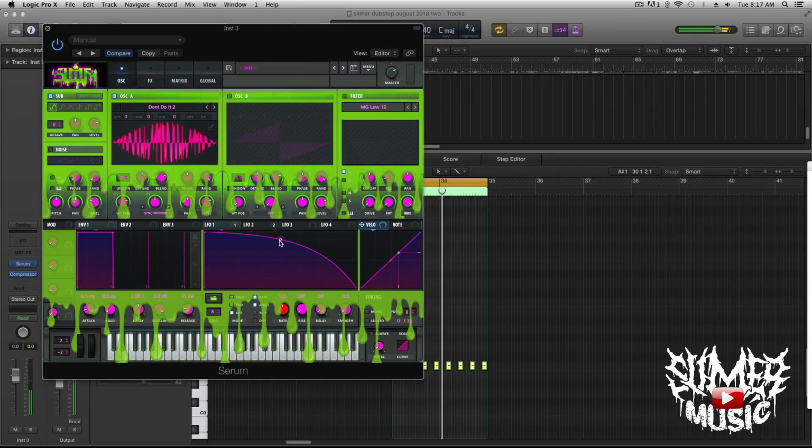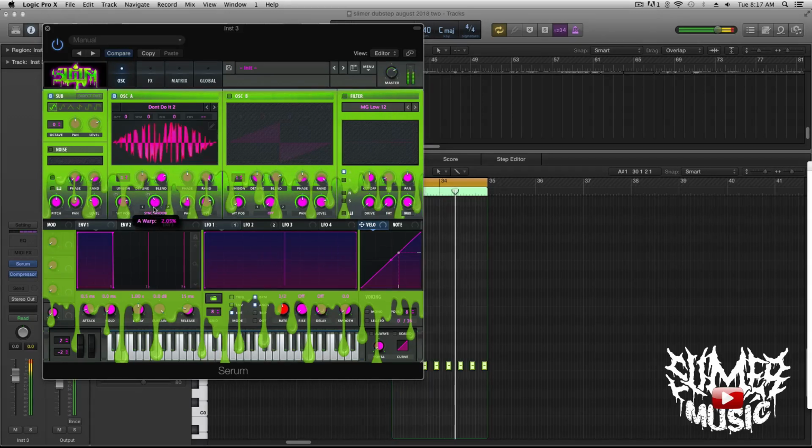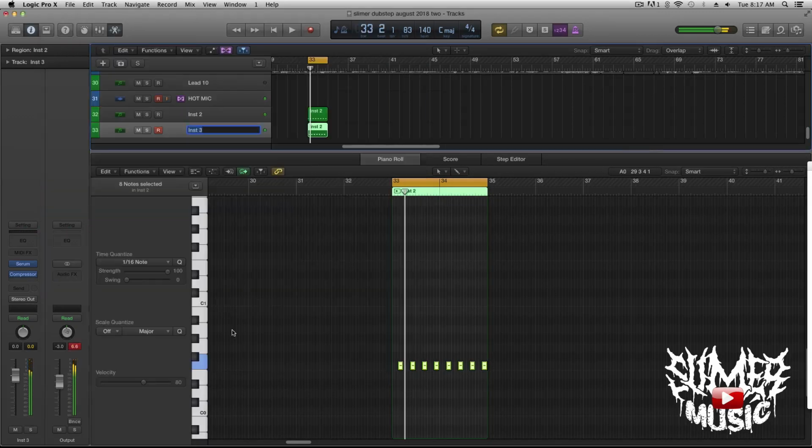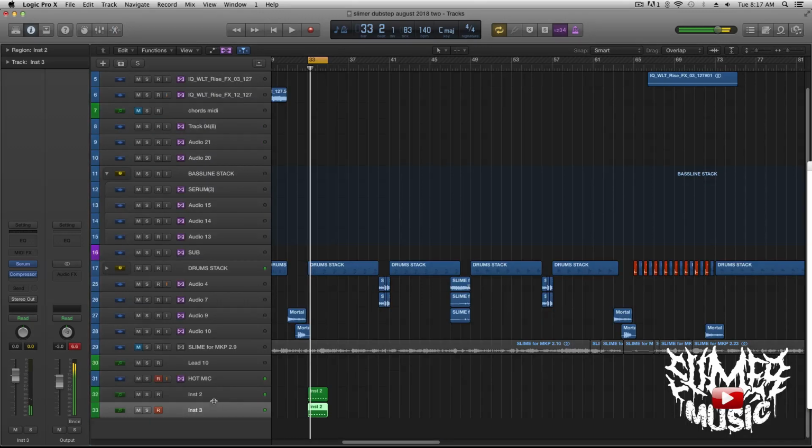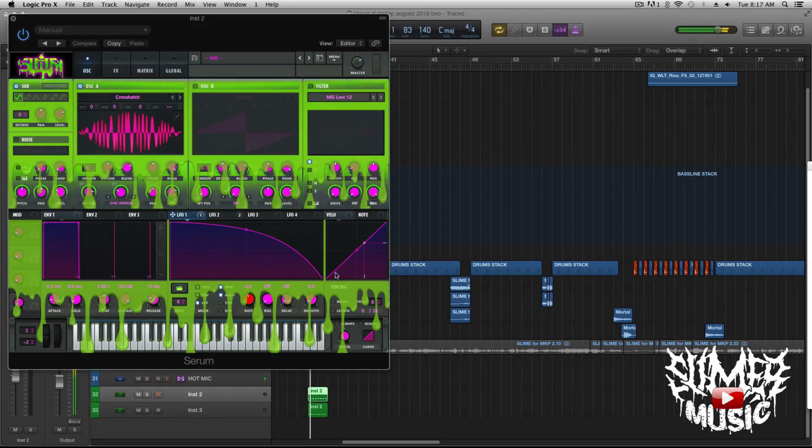And I'm going to change the envelope on this one so it doesn't drag or drift downwards with the envelope. I'm also going to jump back over to the other Serum and change the envelope on that one. I don't like it going. Wrong one.